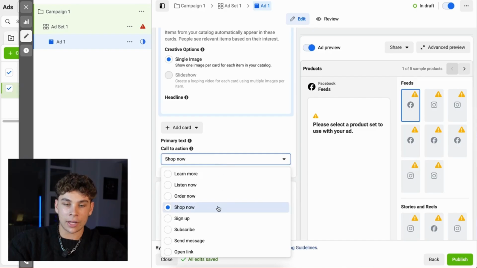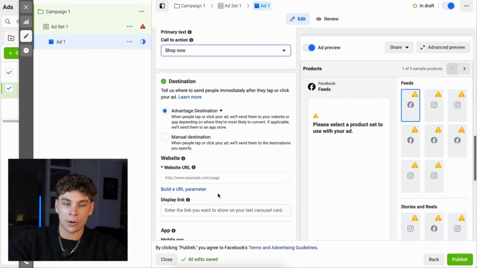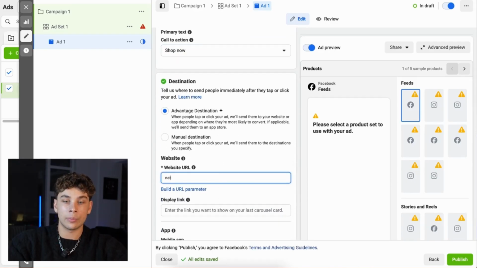Call to action you can leave as shop now. You can put your website URL or the landing page specifically of the product that you want to send them to. And honestly, that's about it.